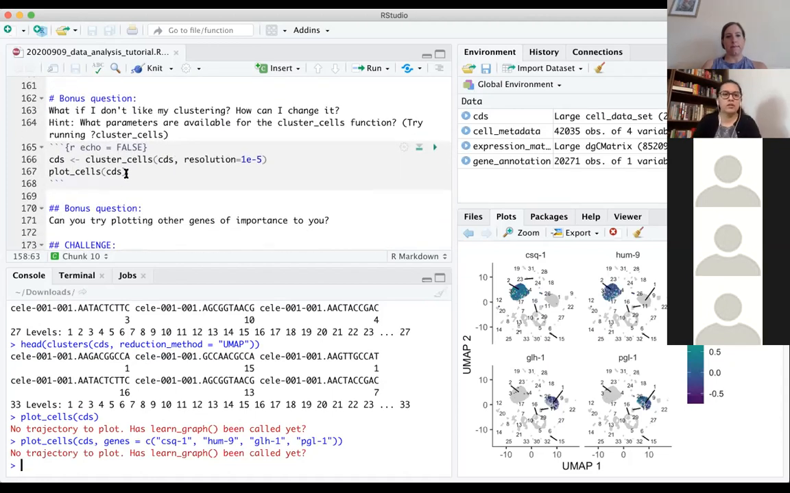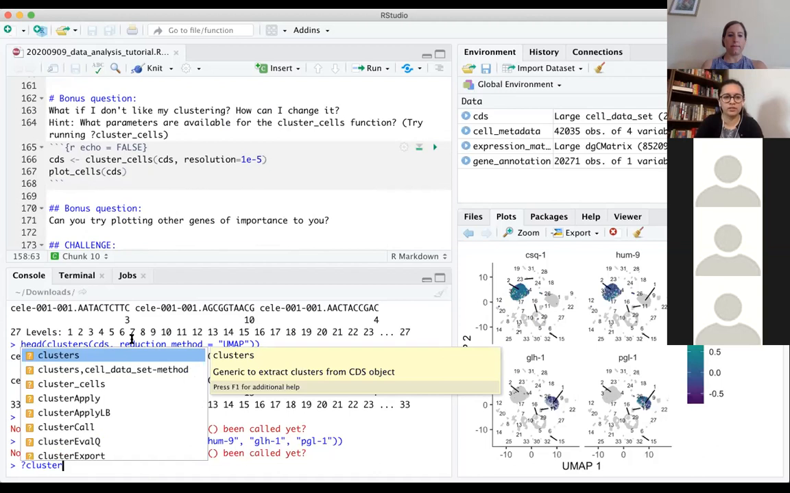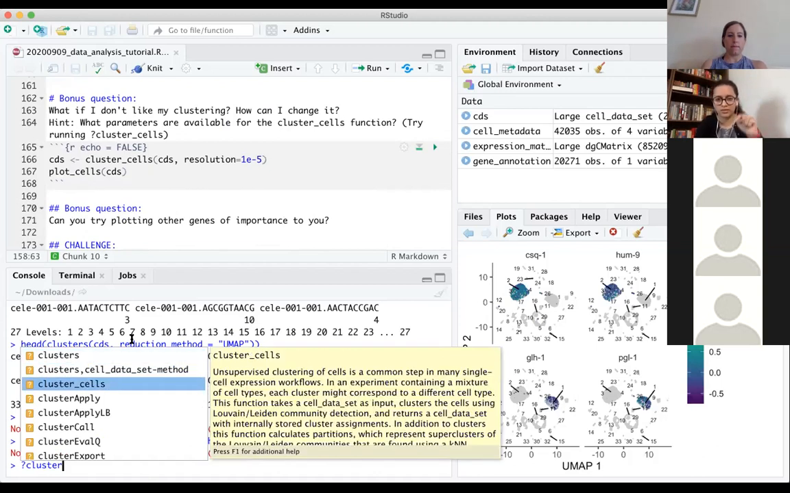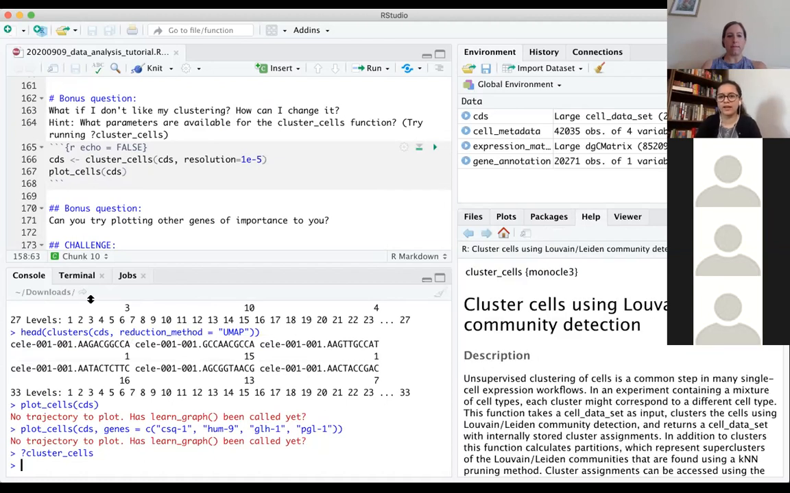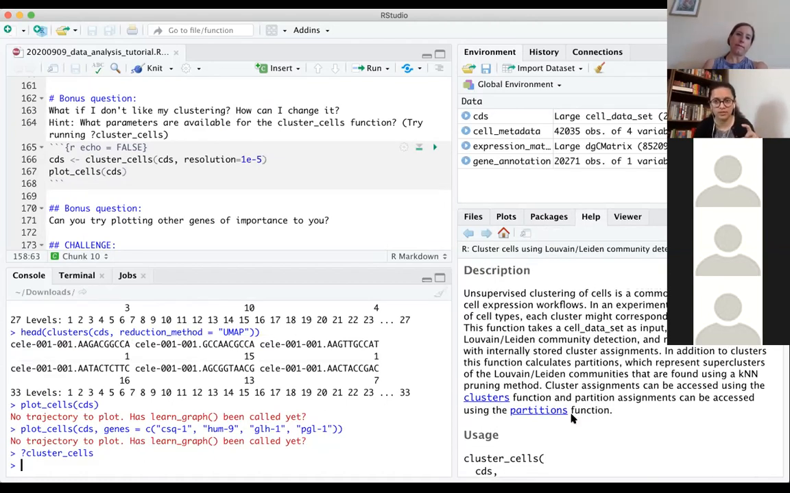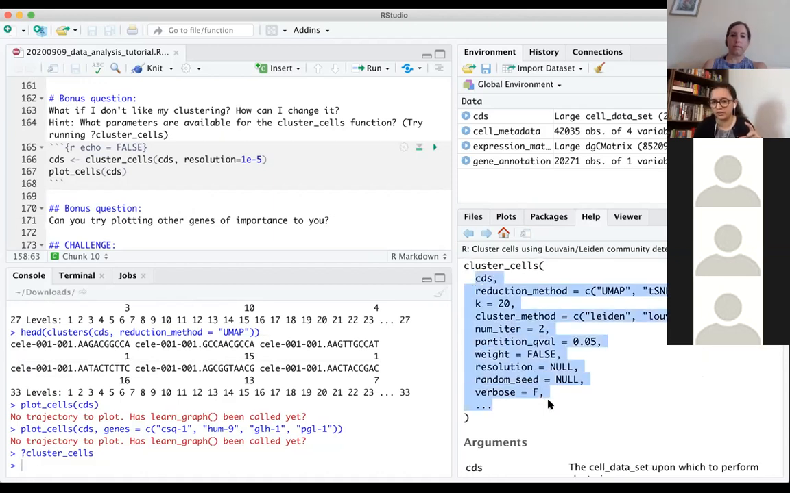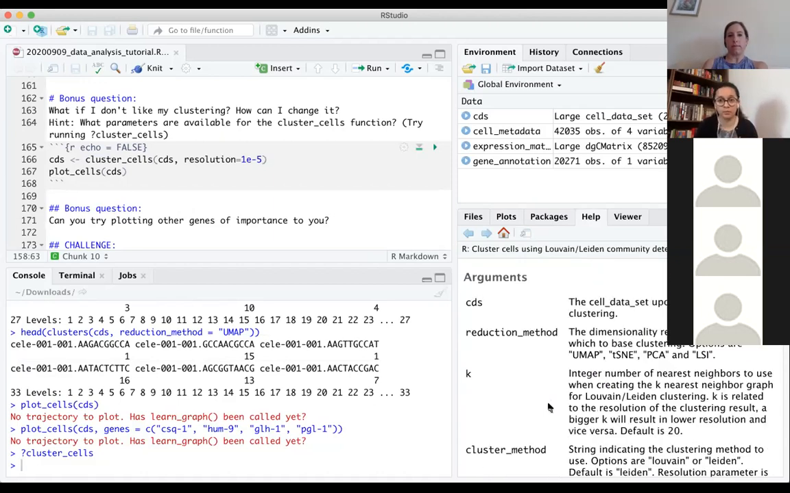All right. So the question here is, you did your clustering and you don't like the way it is clustered. What can you do? How can you change it, or how can you optimize it? There are several parameters available in the cluster cells function. All you have to do is do !cluster cells. That is the helper function for cluster cells, and it will give you a description of what that function does and the different parameters that you can have.